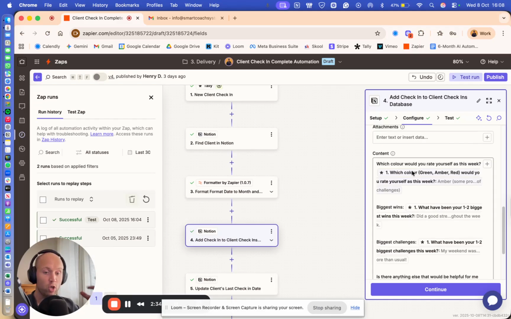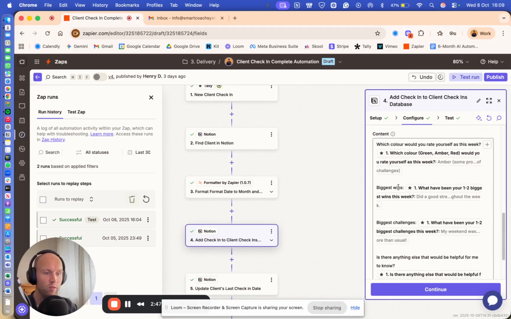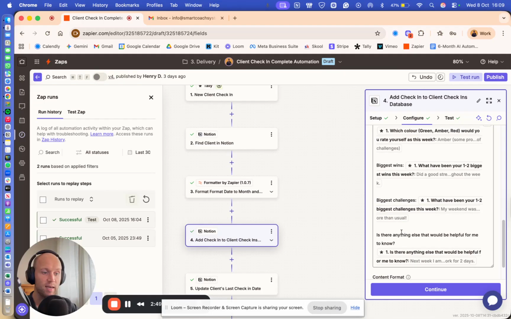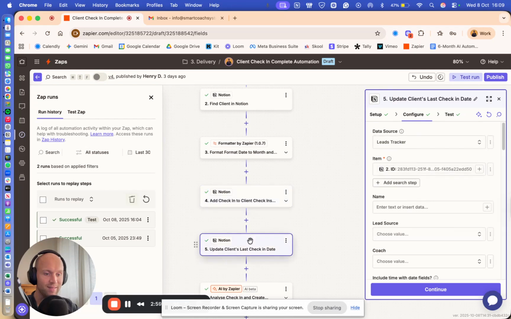We're then going to, within the content section of their profile, which I'll show you in just a second, add all that information in. So it's already pulled one, which I've put together previously. What color would you rate yourself at in terms of a RAG score? So red, amber, or green. What the biggest wins have been, biggest challenges, and is there anything else that I'd need to know? All that information they've submitted in step 1 from that Tally form is then going to be pulled through. And the next step is to update the client's last check-in date.